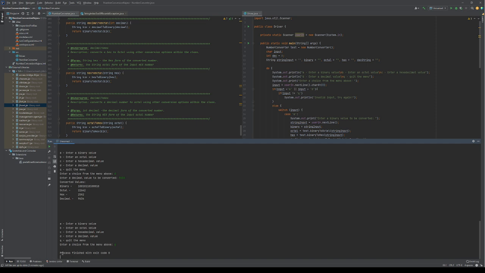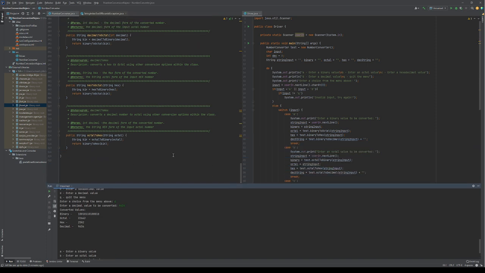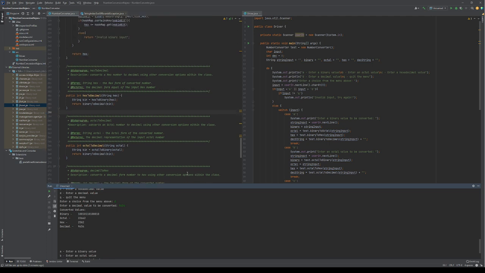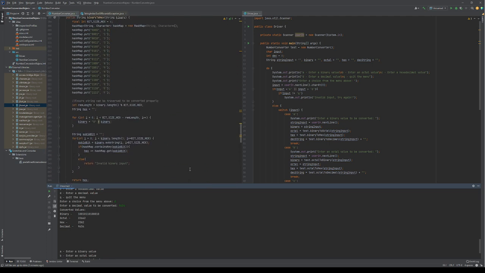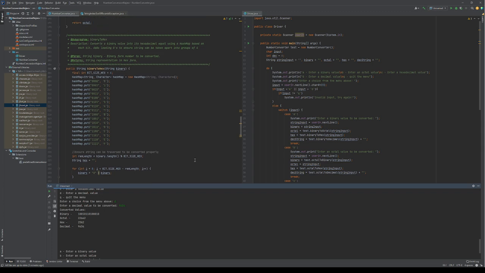And then here I just have a little display code which just tells us that we ended the program. And I just kind of want to run through what the methods look like. So over on the left, the screen that's moving, we have the methods that actually do the conversions.